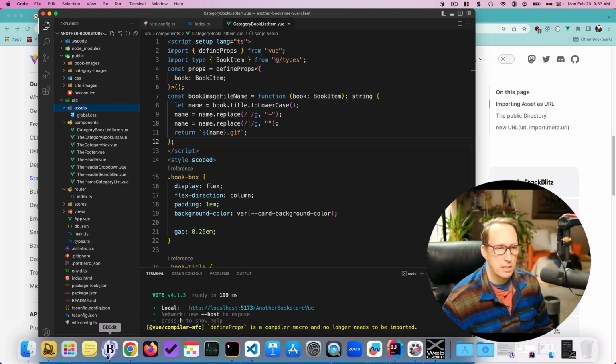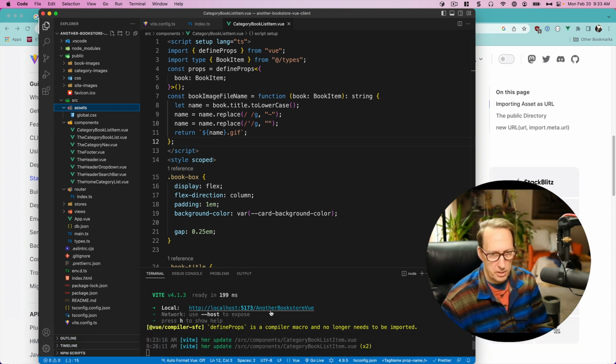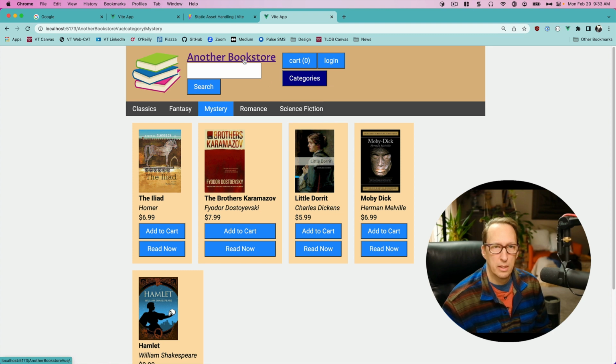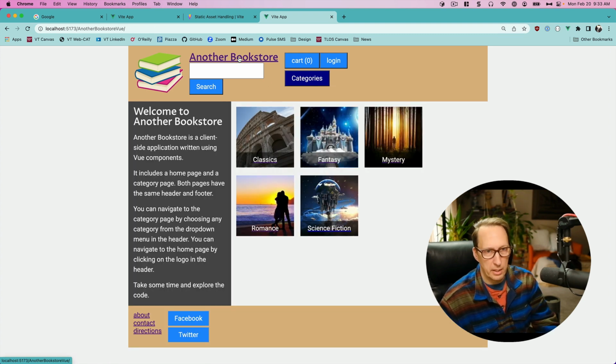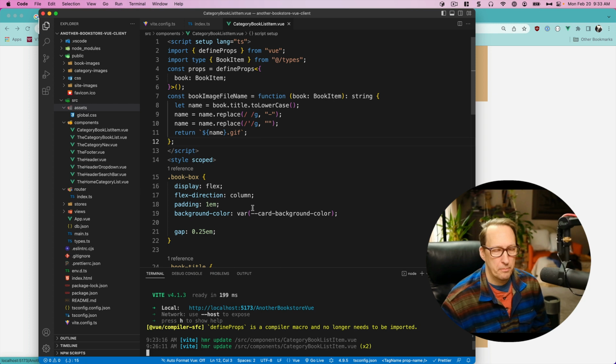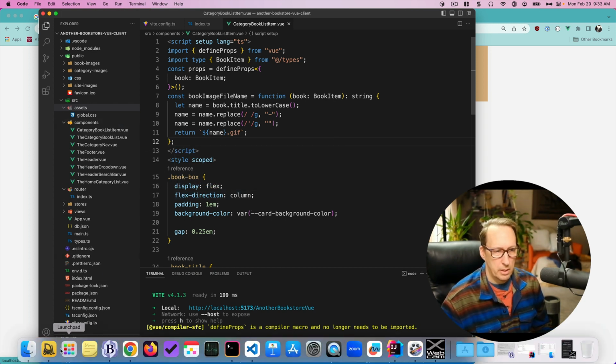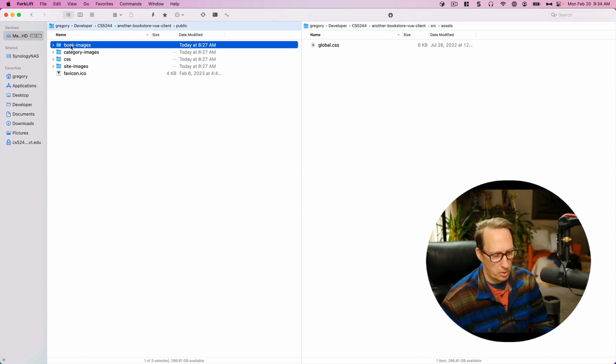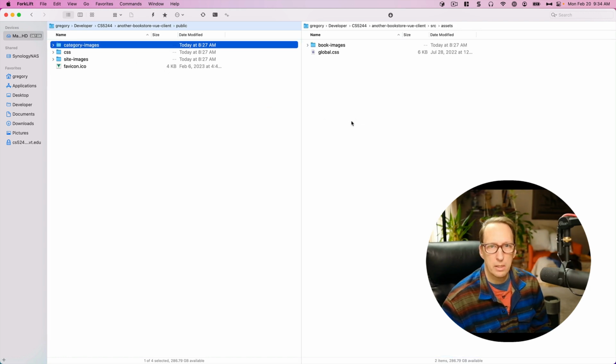That's it. So let me just show you that this bookstore is running on the development server right now. Okay, and everything seems to be working, which is great. So let me move the books. Here's my public folder, and here's my source assets folder. I'm just going to move these book images from here to here.